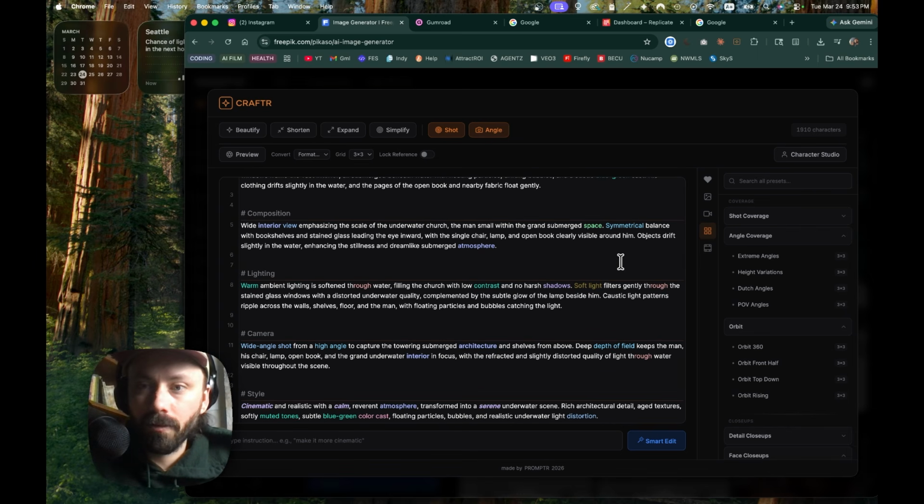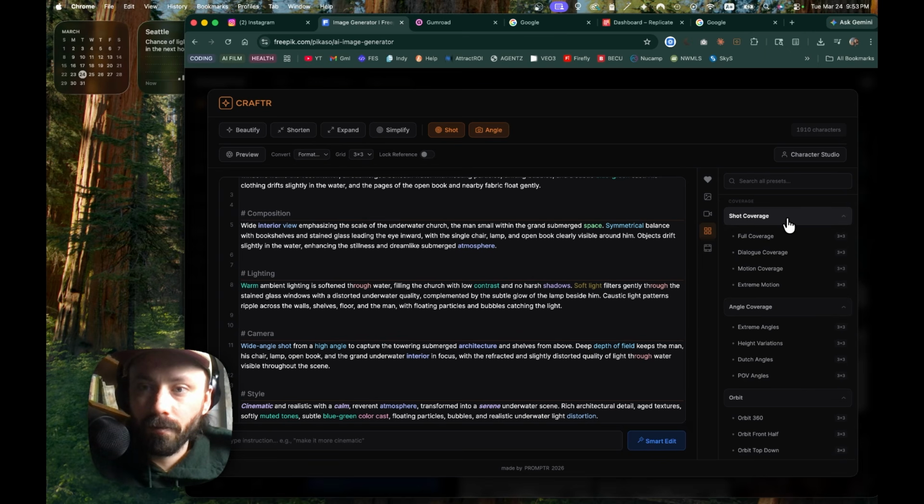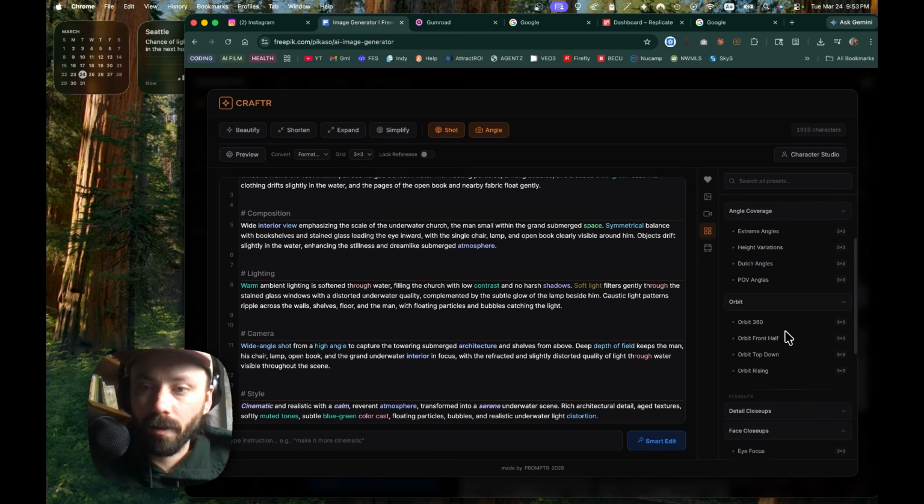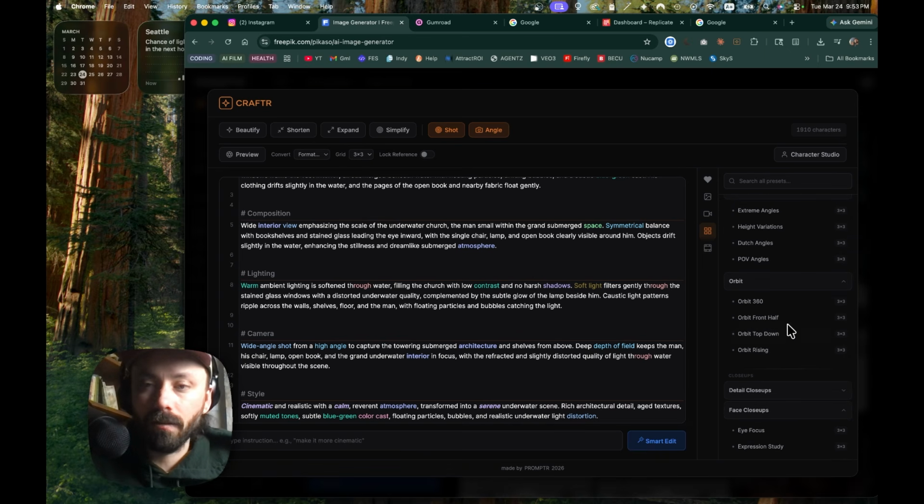So what I was showing you before I rudely was not recording: you've got these different grid prompts here. Shot coverage, you can do full coverage, angle coverage. These are all super cool different ways you can get angles of your scenes. I'm going to try this Orbit 360 one.